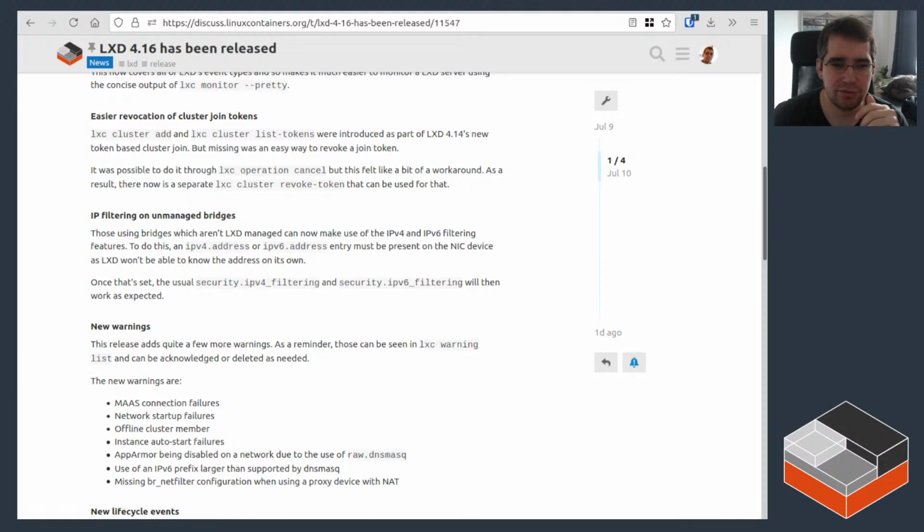Going back to clustering, LXD 4.14 I believe it was, introduced support for using tokens to join new cluster members without having to use the trust password. That works great, but the CLI did not give you a way to easily revoke one of those tokens. You could do it by canceling the matching operation, but it was a bit weird and you needed to look around to find out. So now there's a proper command to do it.